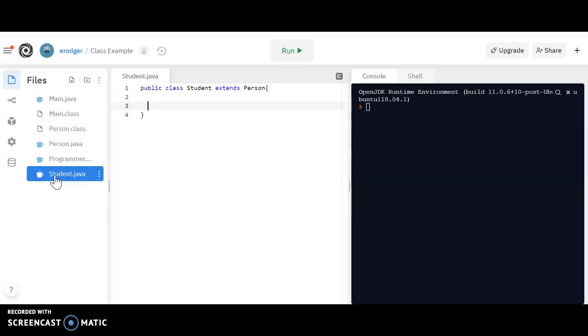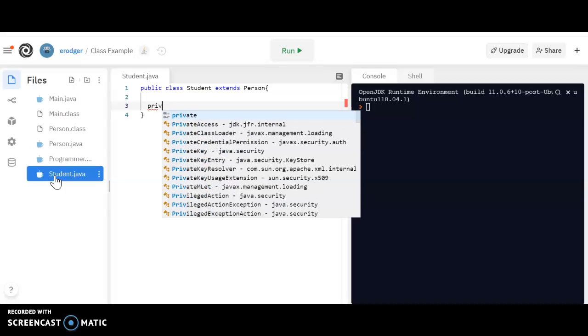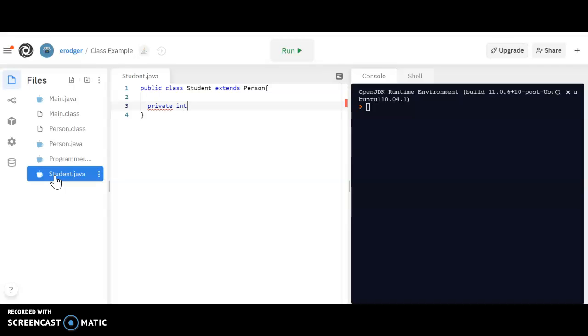So what that's going to mean is the student's going to have all the attributes that a person has, name and age, and it might have some additional attributes. So we're going to give our student the attribute, we're going to say private int student number. So each student is going to also be given, besides a name and an age, a student number.